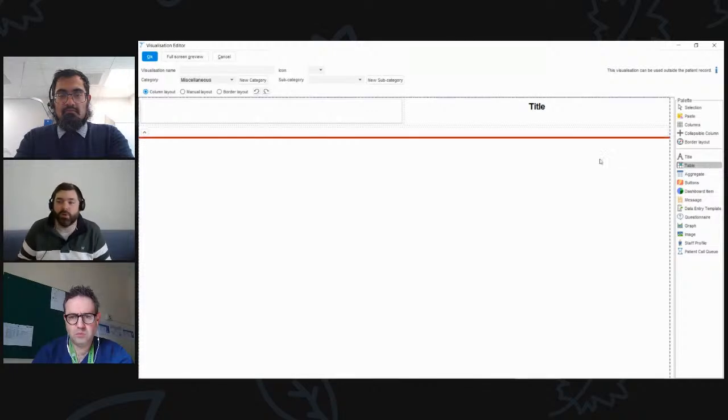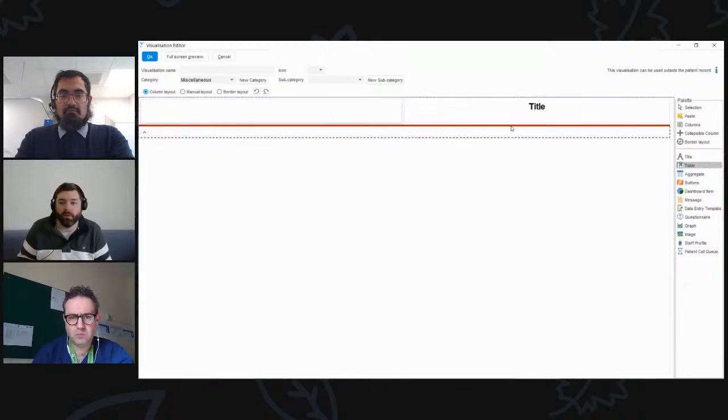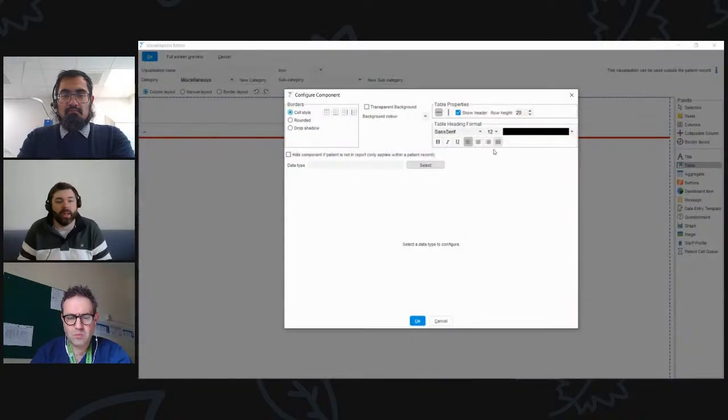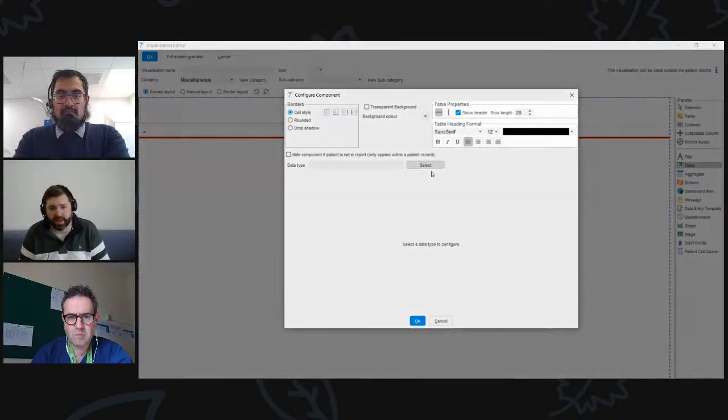And we're going to use a table component. Now, clicking on there, or where do I want it? I want it at the bottom of my visualization. Now, you'll notice you get the same sort of standard configuration options at the top, but you do have table properties and table heading and formatting options there this time round.